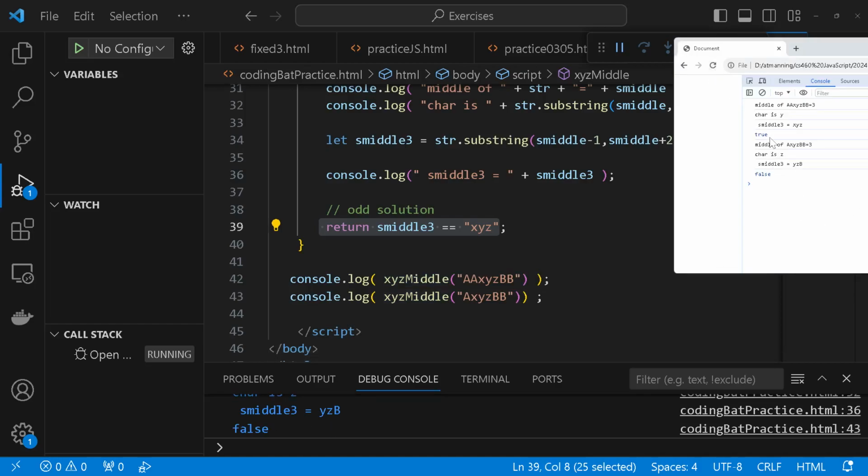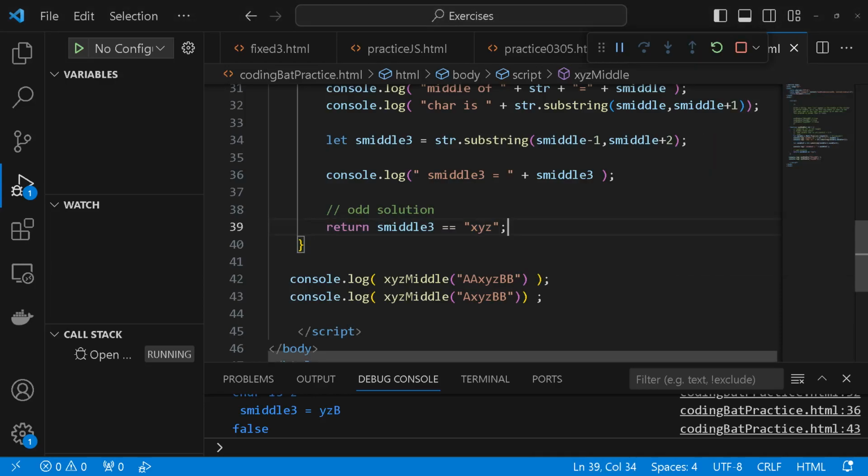I get a true on the first one because it had an odd number of characters. I get a false even though I should have gotten a true. So the odd solution is working. How do I fix this for the even solution?